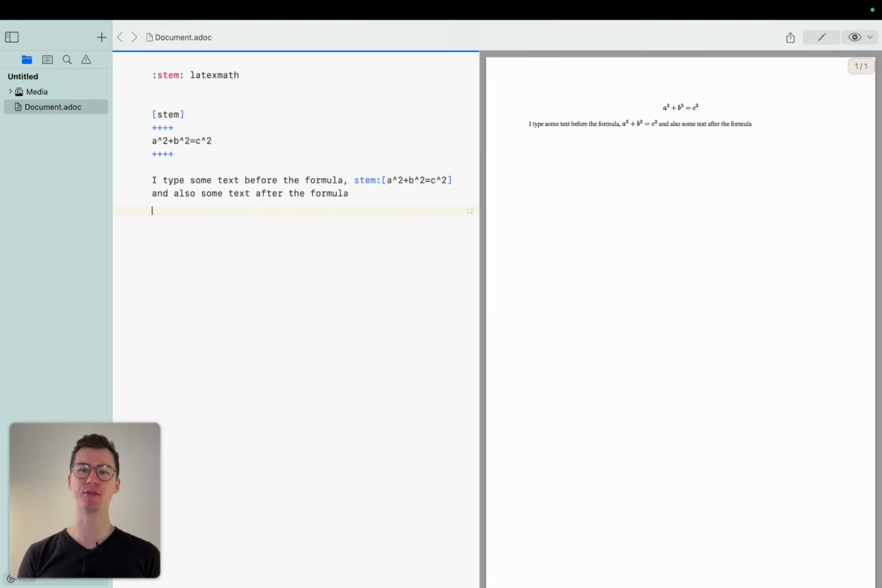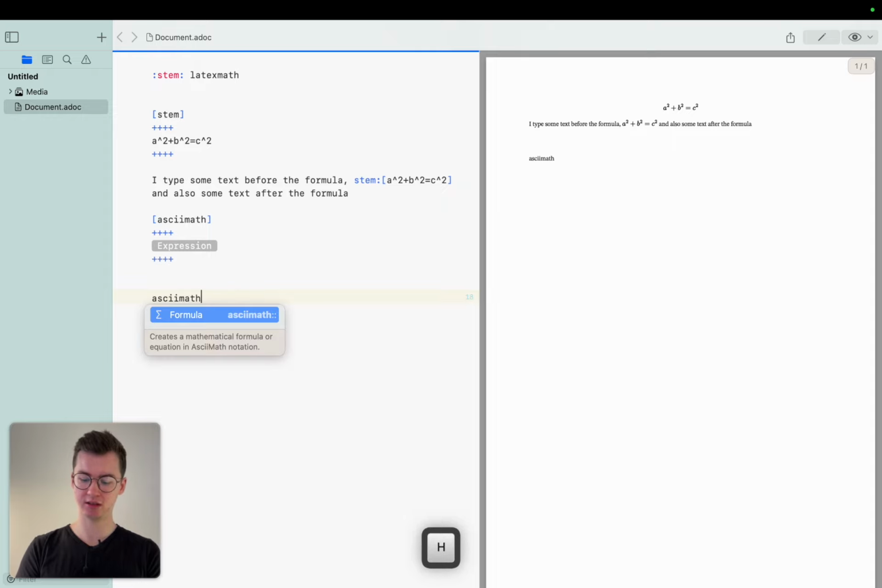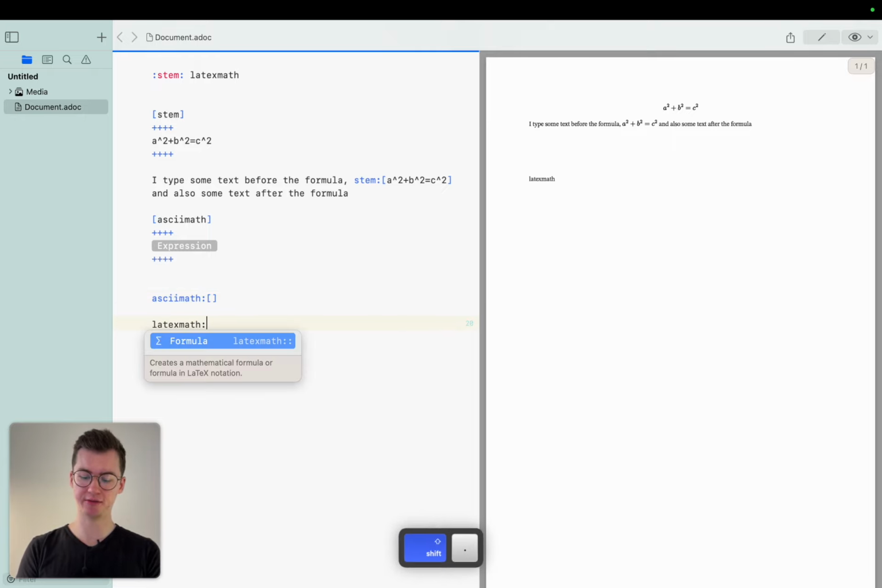Next up, we can also vary between the syntax. For example, if you want to start with an AsciiMath expression, but later on want to use a LaTeX math expression, you can combine them by using a different syntax, which is asciimath. This is the one for the block. And there's also the same that we have for the inline. And the same goes, of course, also for LaTeX math.